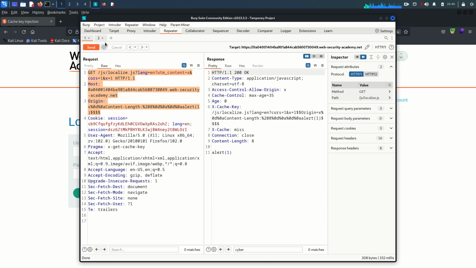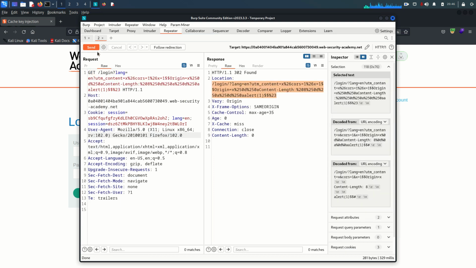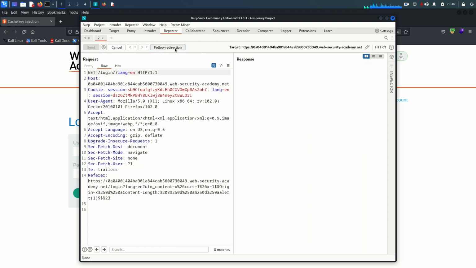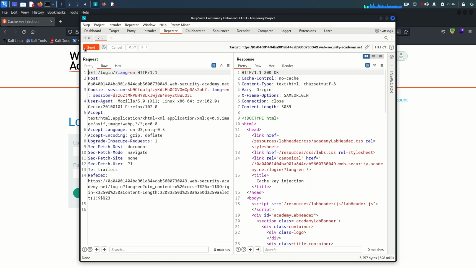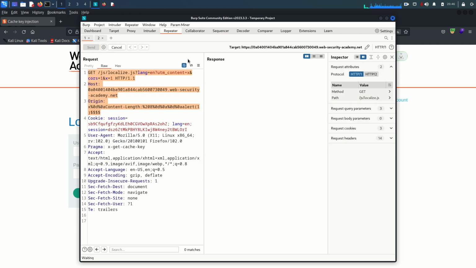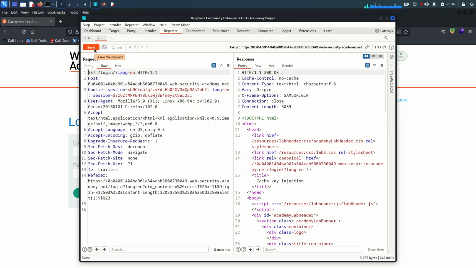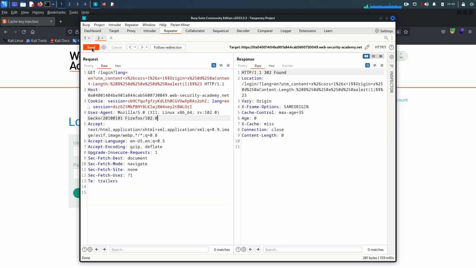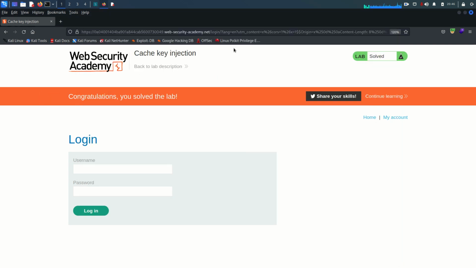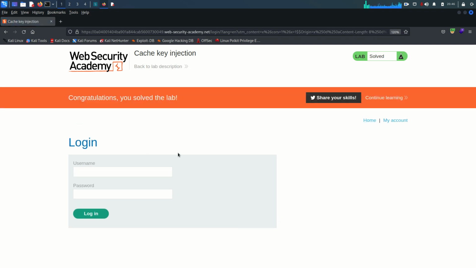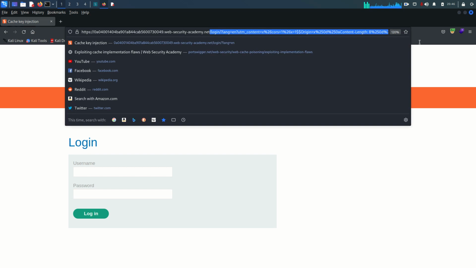and make sure you are using HTTP 1.1. Send this again. Follow redirection. Fine. Come back here. And yeah, solve the lab. Now if we try to go to the home page, we should have the alert here. Just wait a moment.